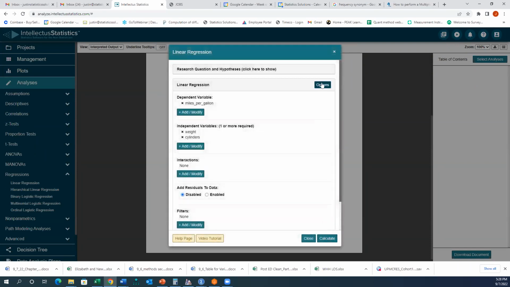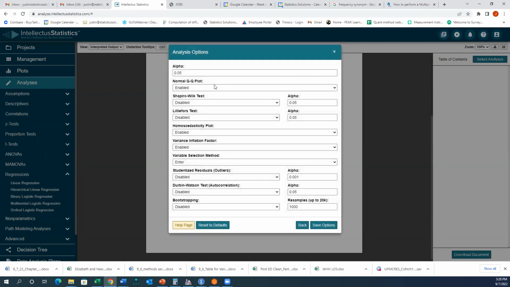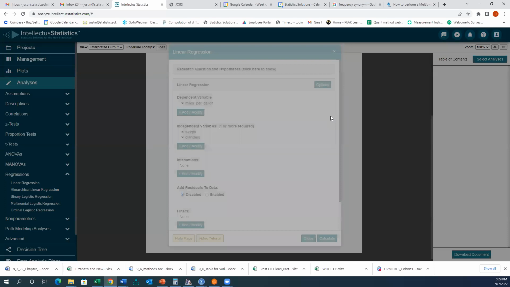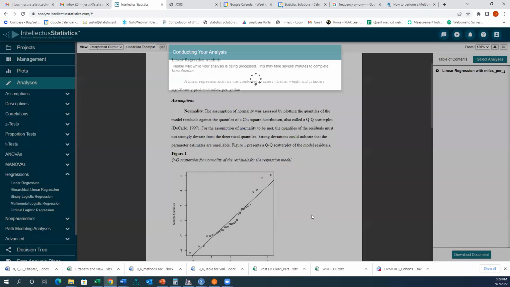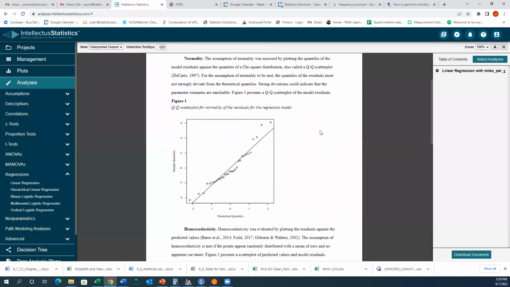Then at the top right here, you can see options, and there are a list of different assumptions you can check. And Intellectus is automatically going to provide an interpretation for these in a write-up. So in general, I keep normality enabled, homoscedasticity enabled, and variance inflation factors. This is for absence of multicollinearity. So we'll save the options and then click calculate. And in just 5 to 10 seconds, it's going to give you a full write-up on that regression.